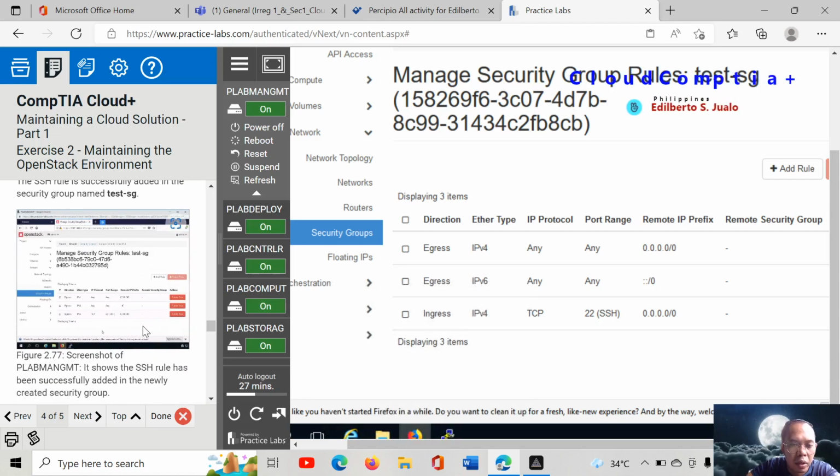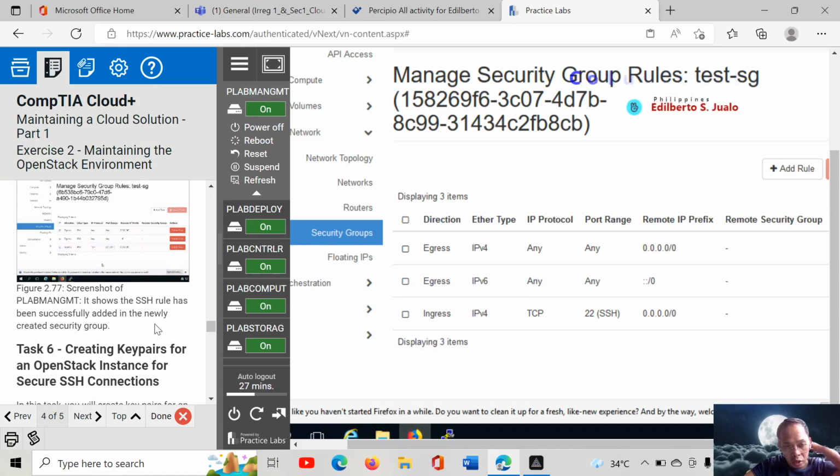Okay, we're on the same page. It shows that the SSH rule has been successfully added in the newly created security group.